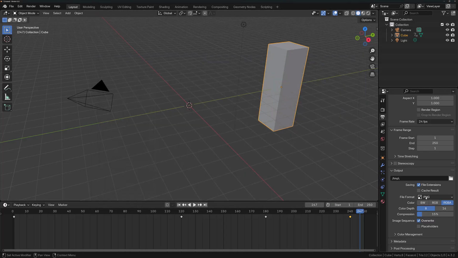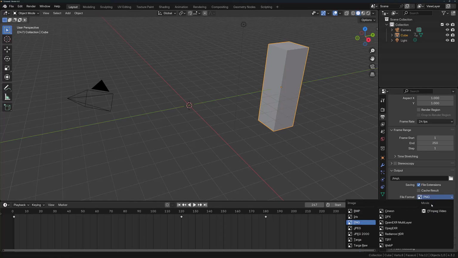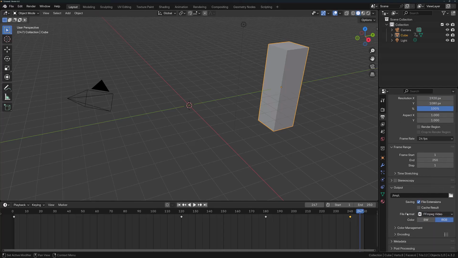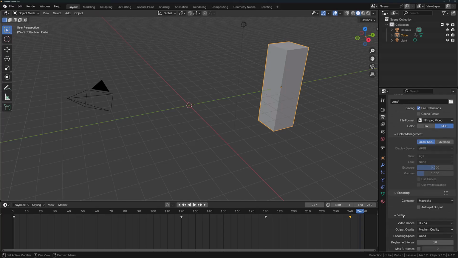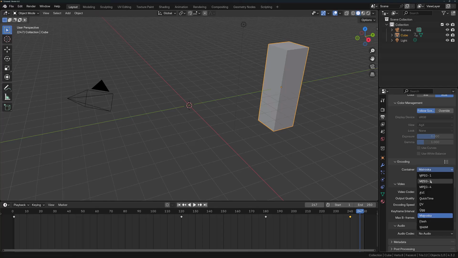Also, you can choose the file format. By default, it's set to PNG. But if you want to create an animation or movie file, choose FFmpeg video from this list. You can also define things such as the color management or the encoder. So here I could choose MPEG-4 as my container and H.264 as my video codec.